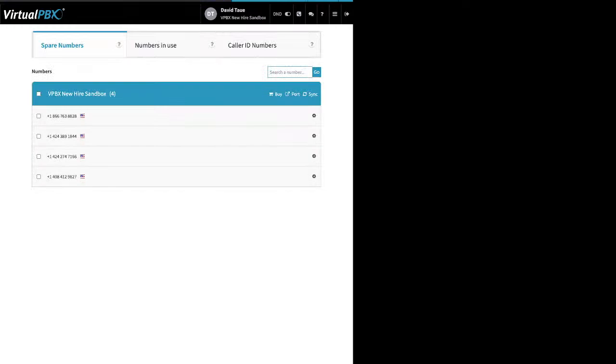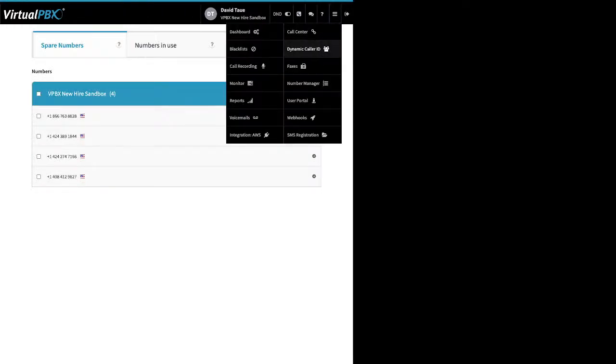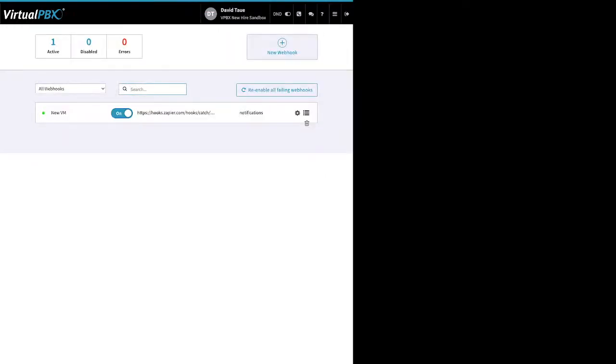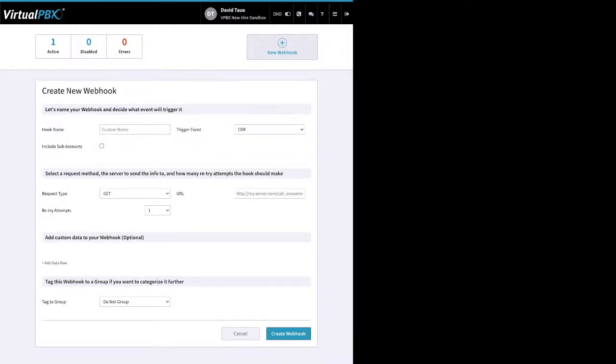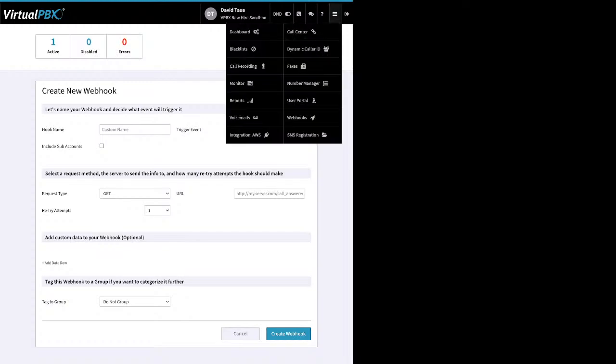Number manager basically takes you back to your spare numbers page. Webhooks, plan-specific feature, allows you to link your Dash account to other software. In the show notes, the Introduction to Zapier webinar will cover some of this. You can also go to developer.virtualpbx.com to see what we have done in terms of linking Dash to other software. This is programming, so some people, like myself, not my strongest suit. So something to be aware of. If you're interested in this, you'd want to talk to our sales team.